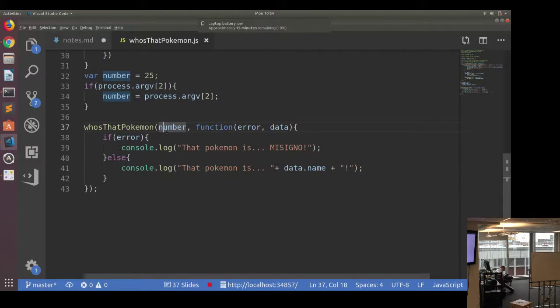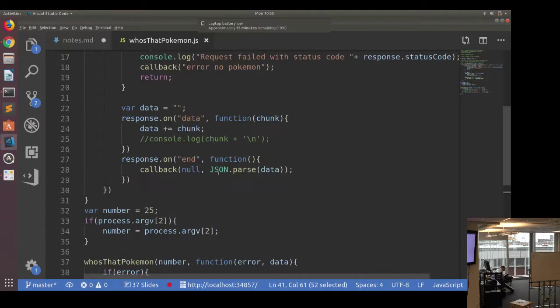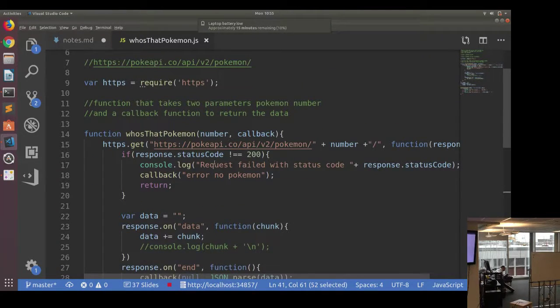So where we're actually using this is we're going to look and see if the user has given a number. If they haven't, we'll just default to 25. We'll call the function, giving it that number, and waiting for the response, which will be error information and the data from the request. If there's an error, we're going to print out this information. If there's not an error, we can let them know what Pokemon was found.